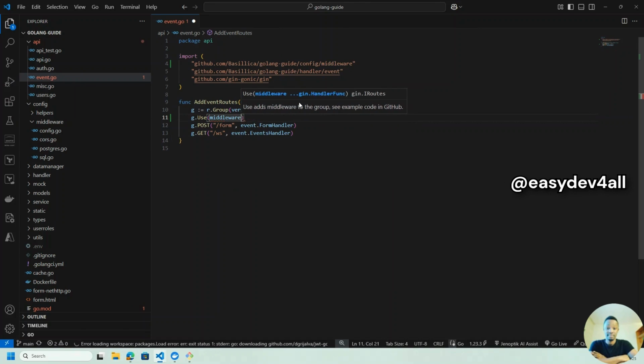So we could say middleware.Postgres. How did we define it? Middleware.PostgresMiddleware, something like this. What it means is that all the requests on this endpoint group, events, would be forced to use this middleware.